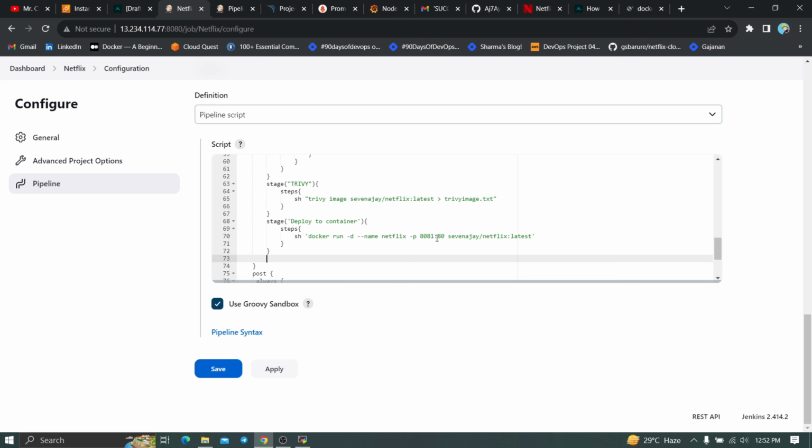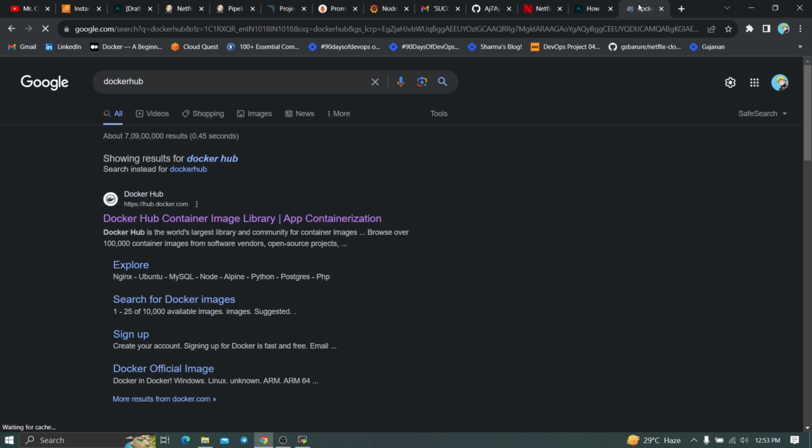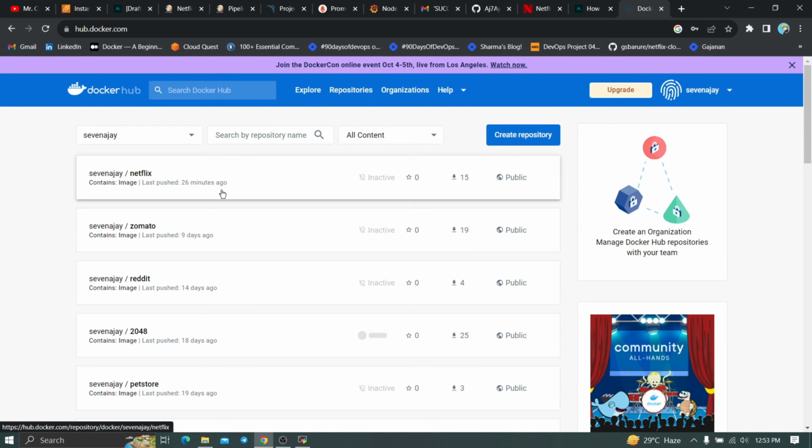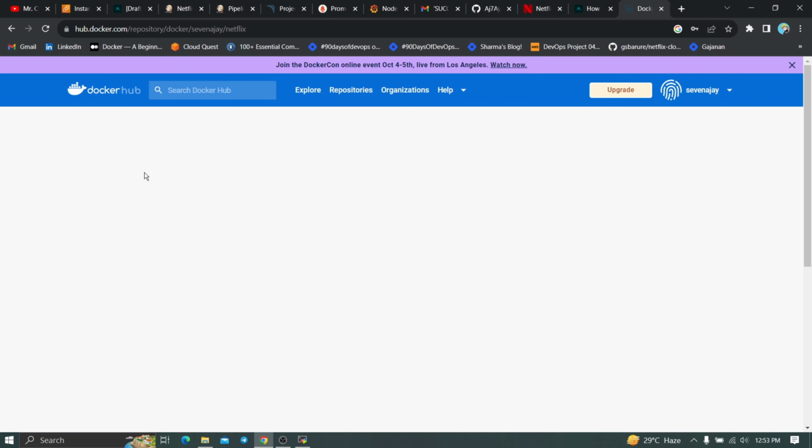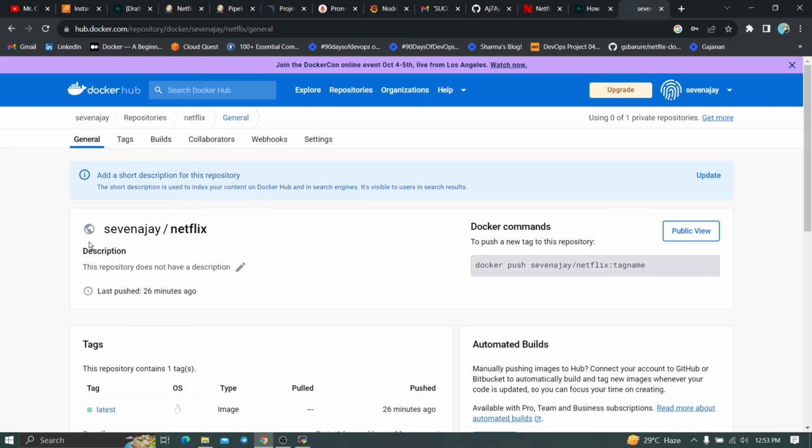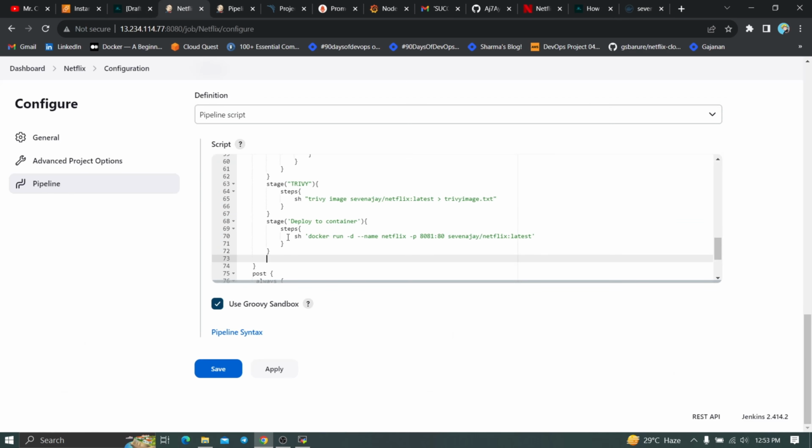If you want to see whether this image is there or not, you can directly go to Docker Hub. So let's go to the Docker Hub container. You can see our Netflix app is here. Docker Hub is working fine. It was pushed here 26 minutes ago, so we used the same name there. Okay, so everything is working fine.